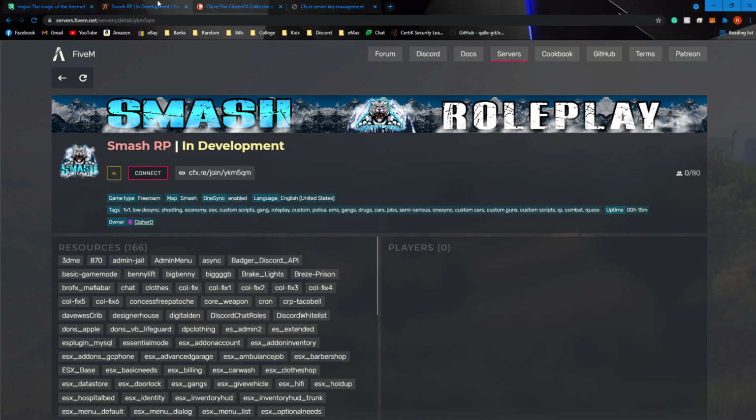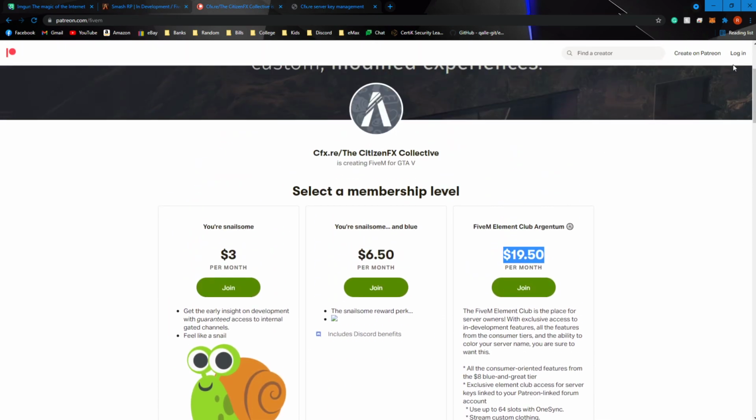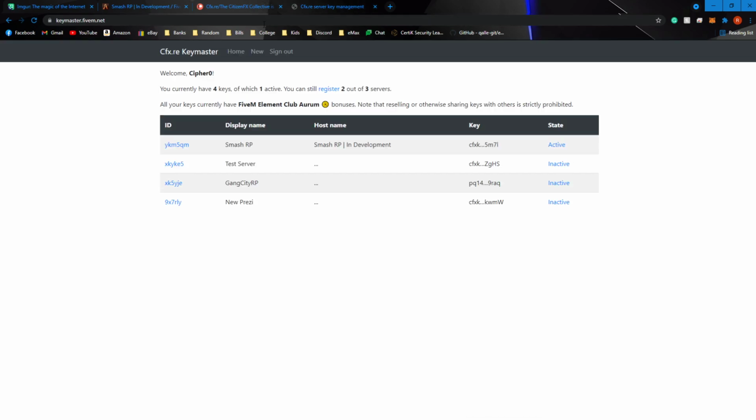And then for the Patreon, again, pick whatever tier you want, and whatever account you've registered, make sure it uses the same email as you did for registering for your FiveM key, and it can take up to half a day for you to get your bonuses. They will automatically apply as long as you use the correct email, and you will know because you'll get this line right here.